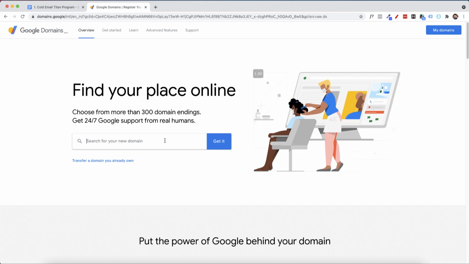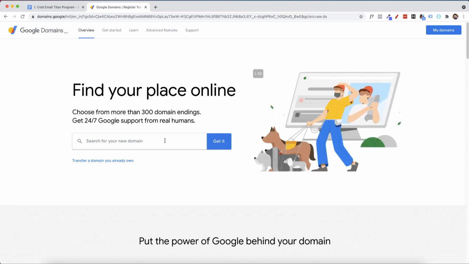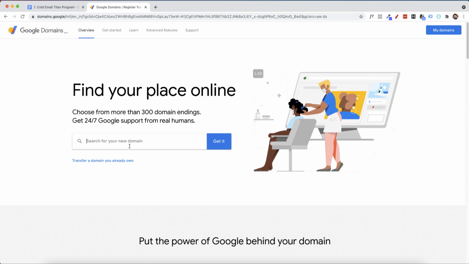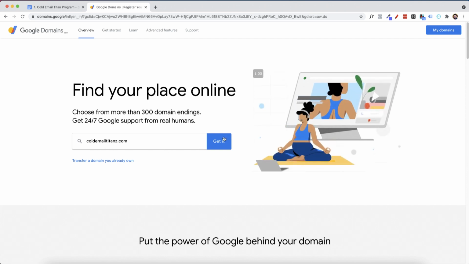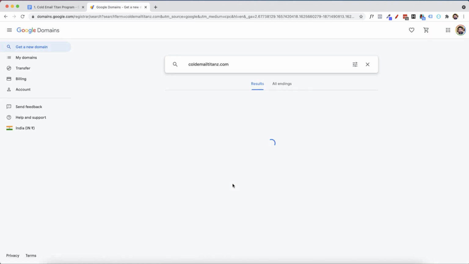So to avoid that, you buy another domain. If my program was Cold Email Titans, I would do coldemailtitantraining.com or something shorter, which I'm thinking of right now as we speak. So let's think of something and put it in here, and let's see if it's available. Let's do Cold Email Titans, but instead of the S, we're using a Z, so that gives it a higher probability of being available. Let's see if that's available.